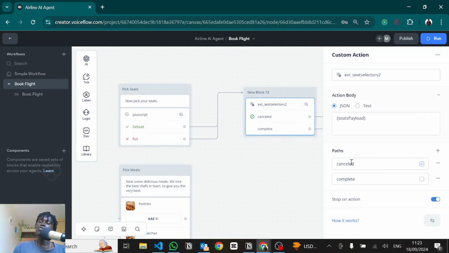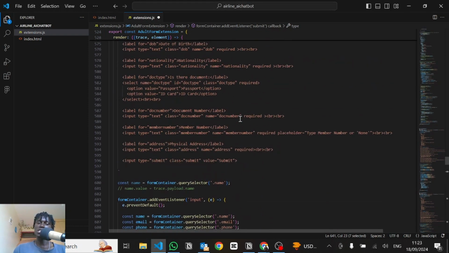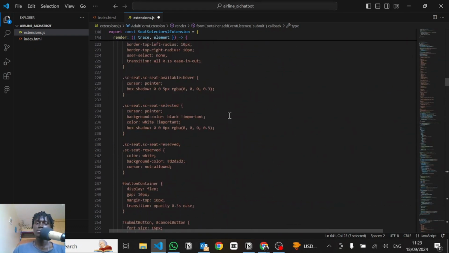Okay, then we have two paths, either if they cancel or if they complete picking the seats. Then toggle on stop on action for it to move on after they've selected their seats. So if I go back to the extensions.js, go to that specific extension for the seats. Where is it? There you go.